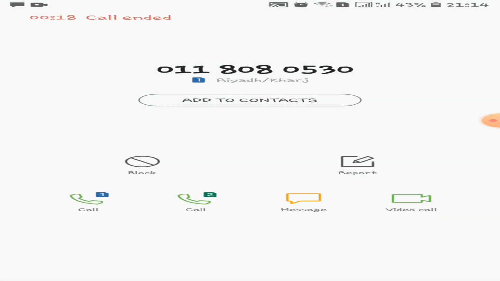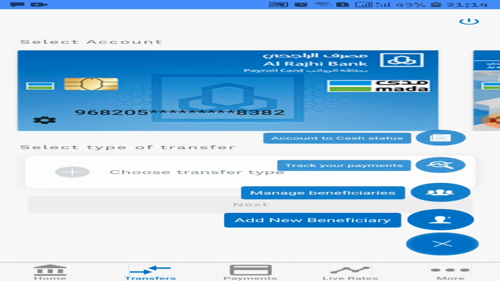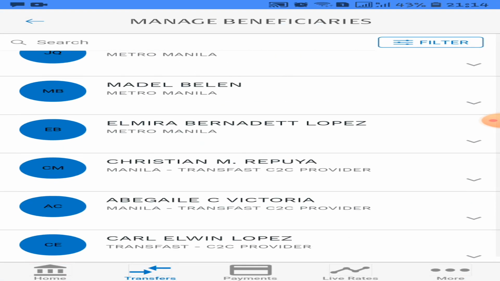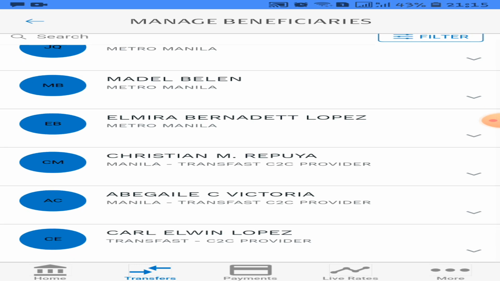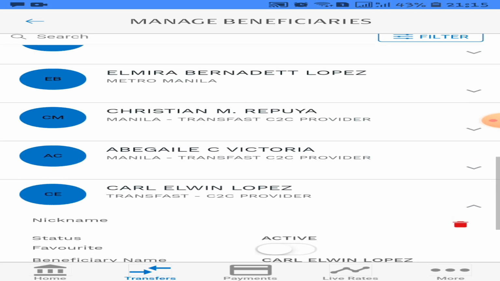So it's finished. I'm going to click manage beneficiaries again to check if the account is active. Now you're going to see that this one is activated. Now it's good. Now you can send money to this new beneficiary that you added.